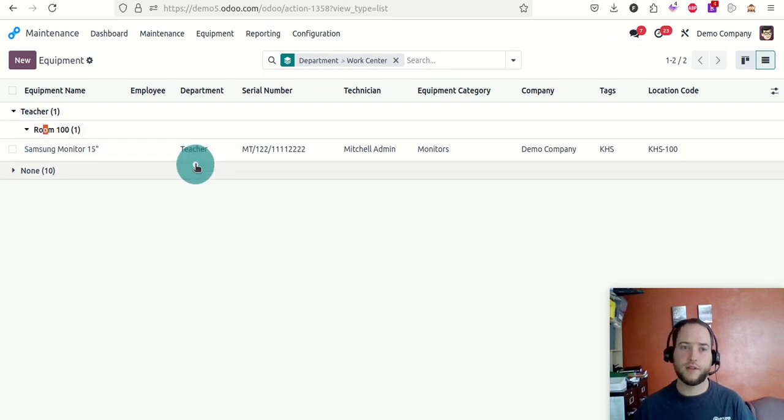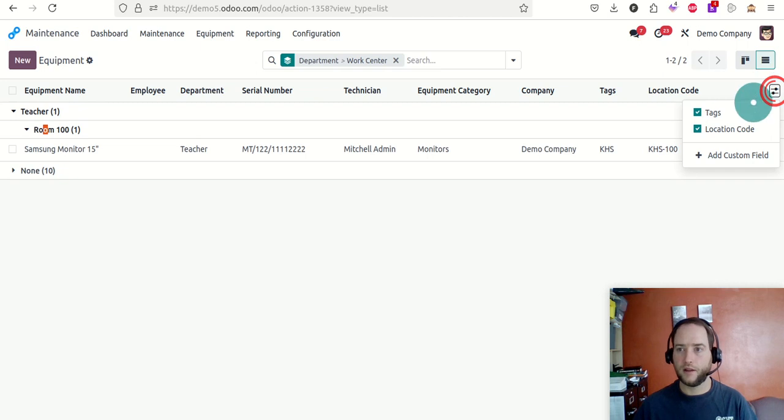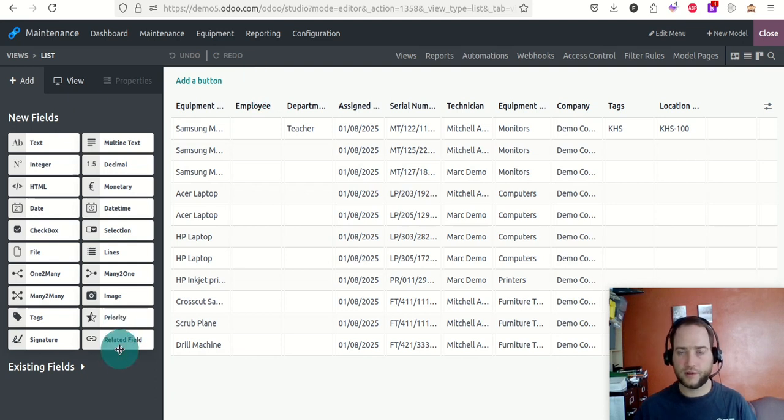So now we see that we have a work center, and I can see that it has that KHS tag, and it even has that location code. Now those two columns are custom. I actually just added those in, and this is again one of the powers of Odoo, the ability to create custom views and reports. So over here on this filter dropdown, I did an add custom field, and I'll real quick show the formulas there.